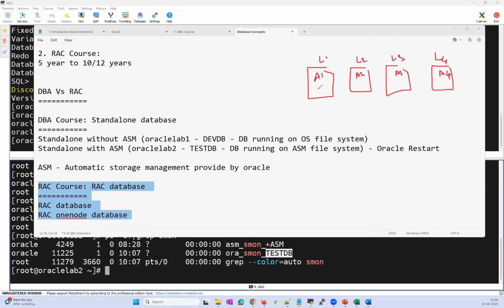When you create a dev database, it will be dev instance 1, dev instance 2, dev instance 3 and dev instance 4. There will be four database instances. A client can connect to instance 1, or instance 3, or instance 4. It will be load balancing and high availability.